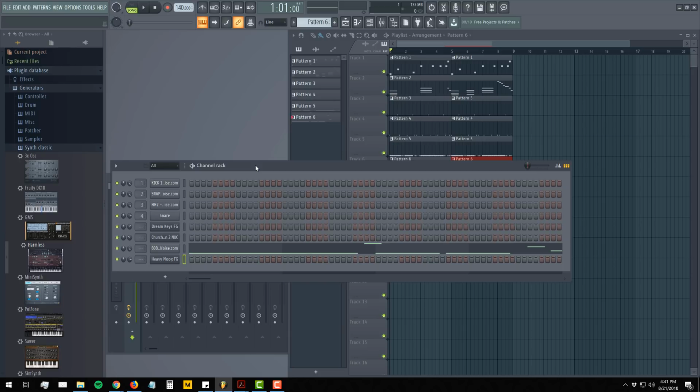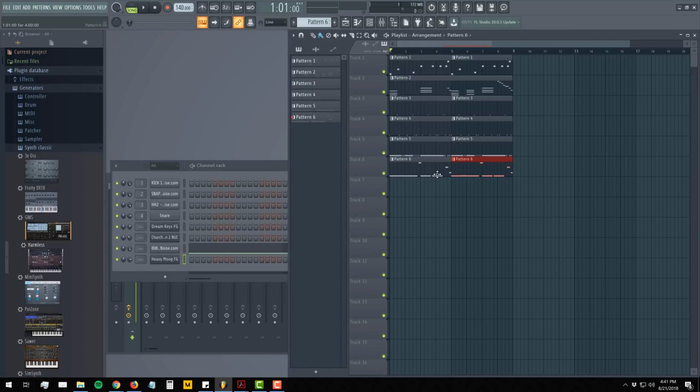So what you want to do is arrange all these different patterns in a way that mimics a full song and keep things changing. You want to have an intro, you want to have a place where the verse drops, and then you want to build up to a chorus, etc., etc.